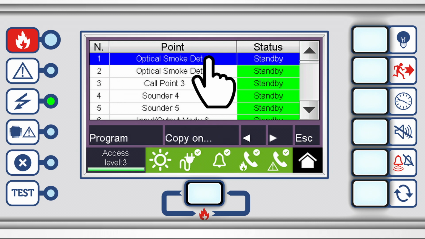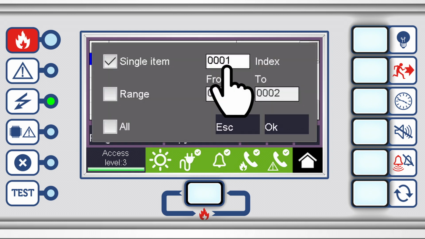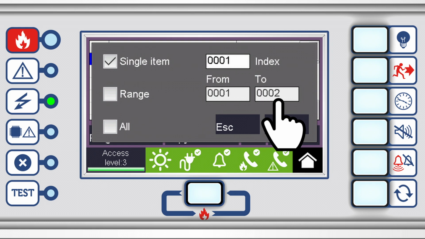Also in this case, you can replicate the programming on a specific point, or on a range of points, or on all.